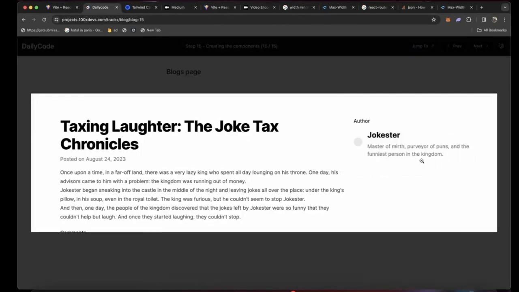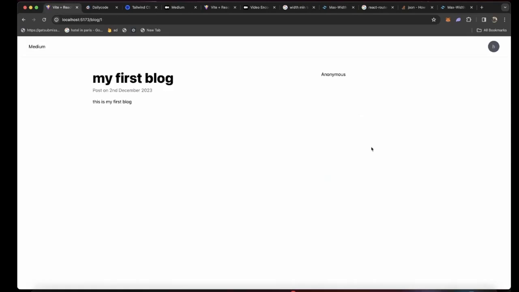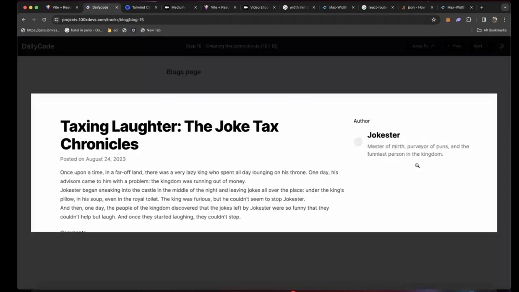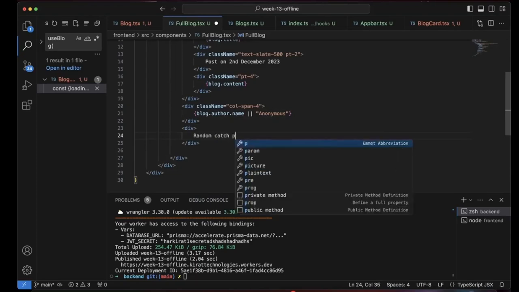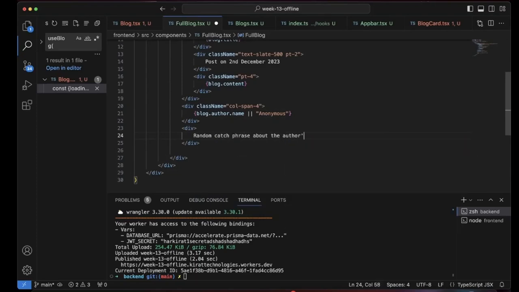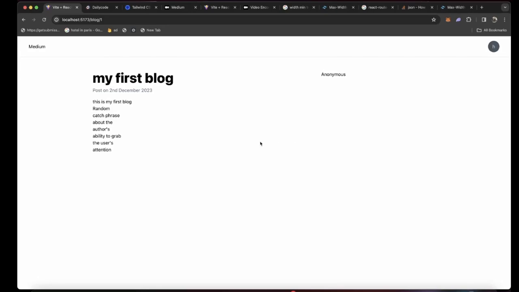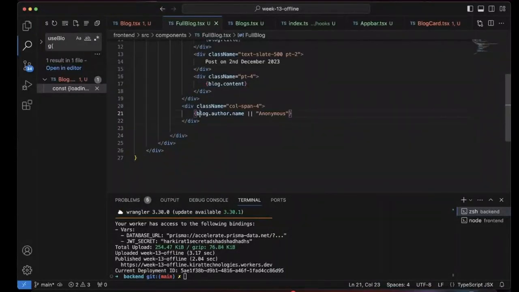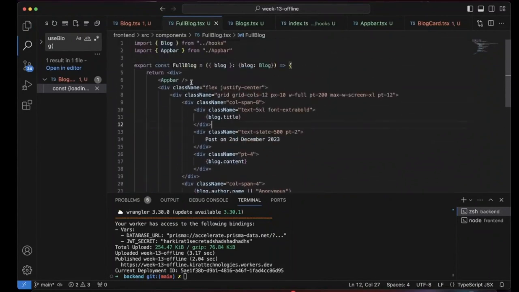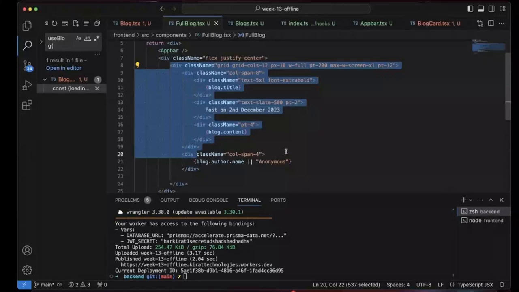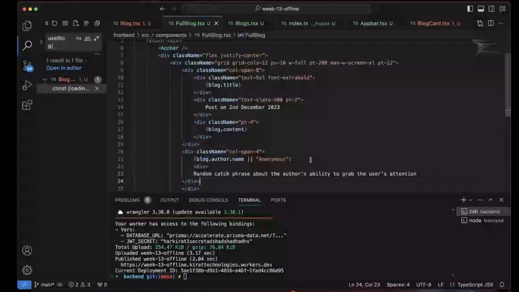Since this guy does not have a name, and it has a bunch of other details of the user which we again don't store in the backend. The person can have a catchphrase or something. For now, I'm just going to put a random catchphrase, I guess. Random catchphrase about the author's ability to grab the user's attention. Alright, this is in the wrong place, so let me add it in the right place. Where is the author details? There you go. Right here.